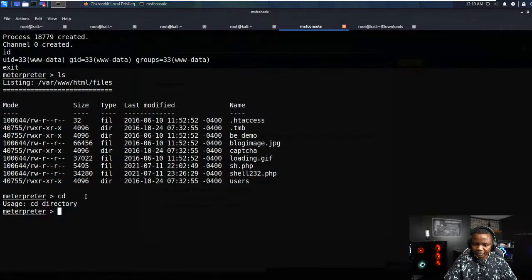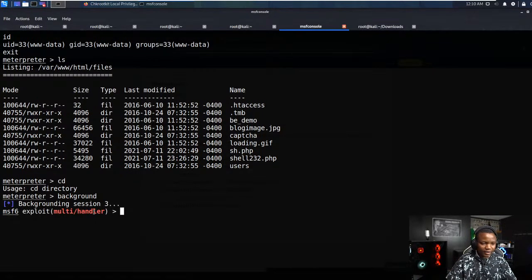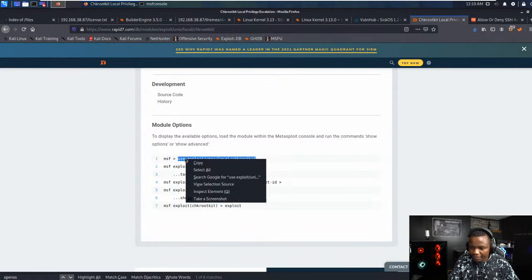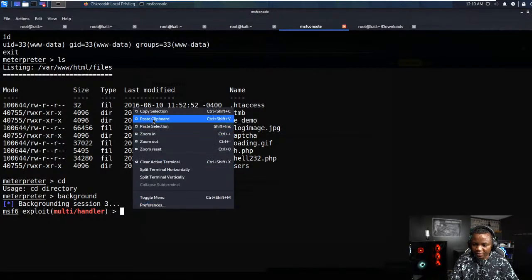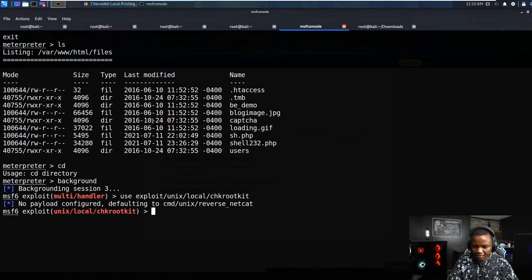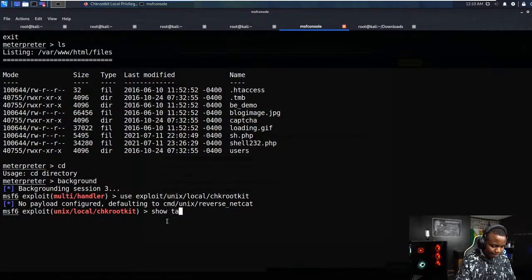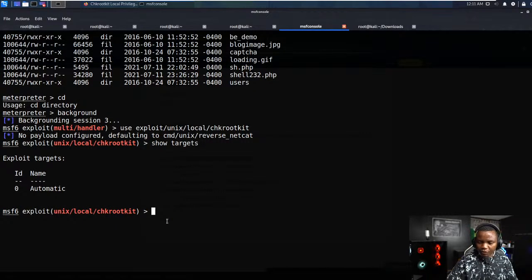First, we need to background our session. Right, so session 3 has been backgrounded. Then we go back to our check rootkit here. If you are in the OSCP exam, this is what I would have done. No payload configured, default, base, netcat. Whatever that is, right? Back here, show targets. Okay, so it's on the automatic target, which is really good. So let's do this.